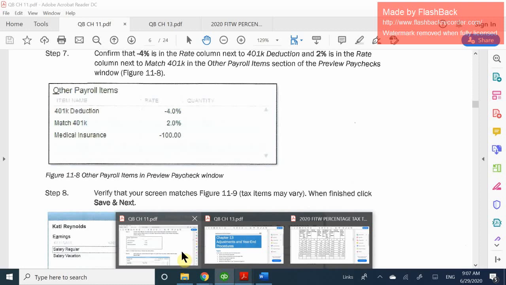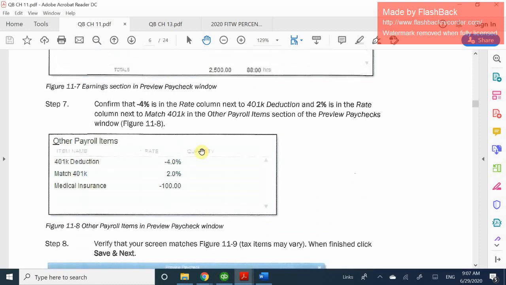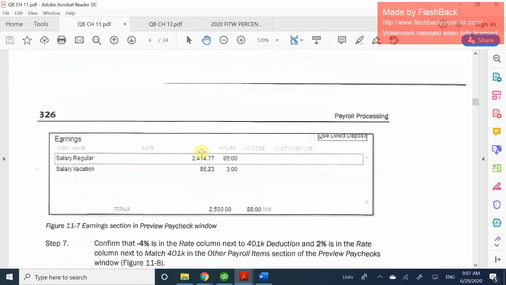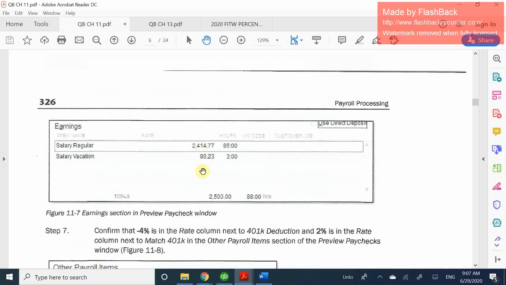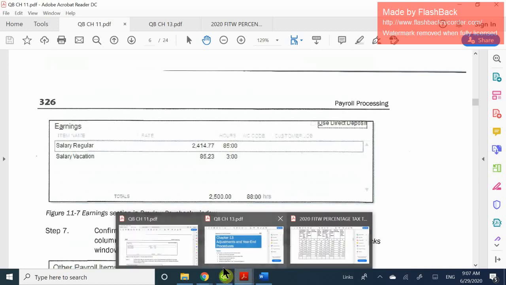It's saying to put the hours in, not the rate, Lynn. I don't know if that... In the hours? Yeah. It's saying column for salary regular and 3 for salary vacation. Oh, okay. I see. And then it'll calculate it.